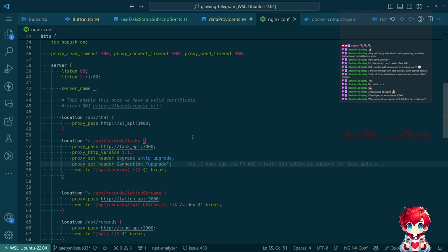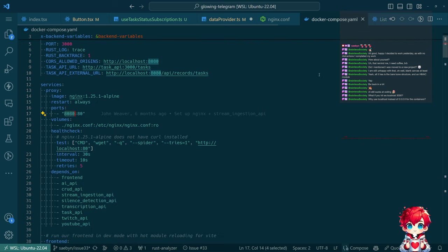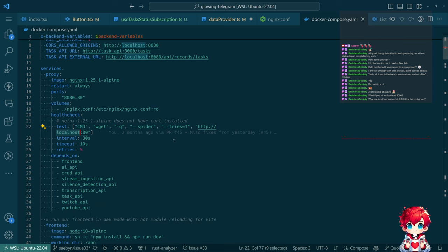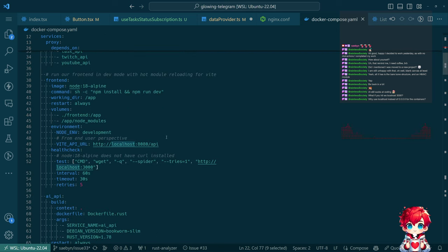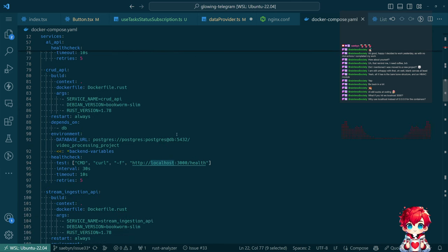Why use localhost instead of 0.0.0.0 for containers? What do you mean? Oh, in the various places where I'm saying localhost in the Docker Compose? It works.